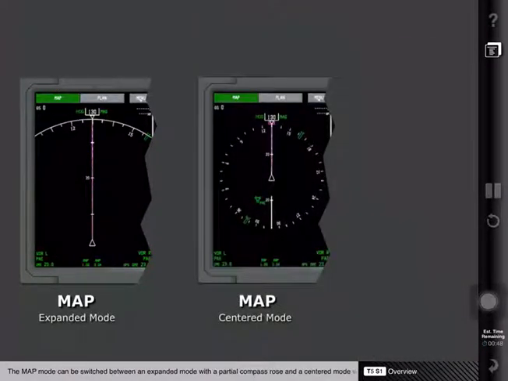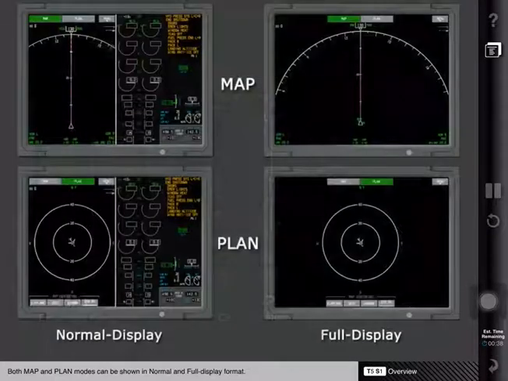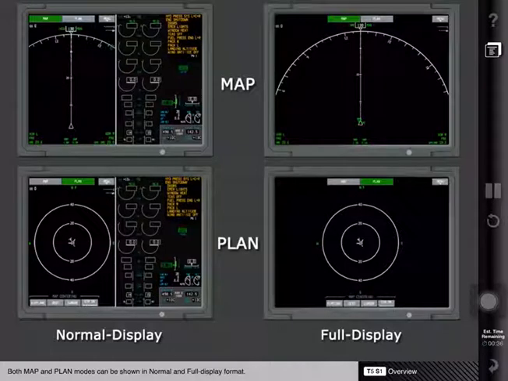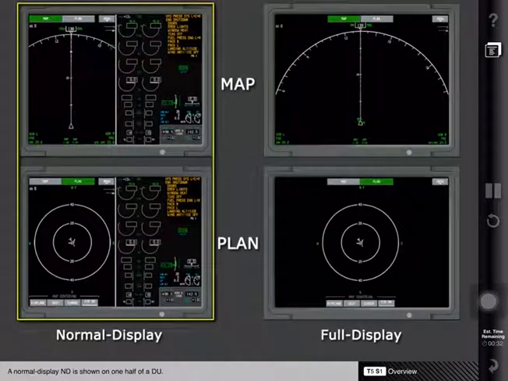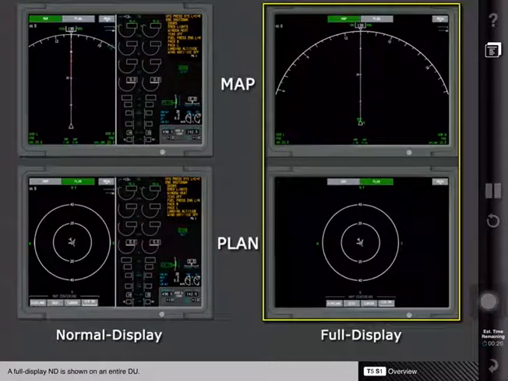The map mode can be switched between an expanded mode with a partial compass rose and a centered mode with a full compass rose. Both map and plan modes can be shown in normal and full display format. A normal display ND is shown on 1/2 of a DU. A full display ND is shown on an entire DU.